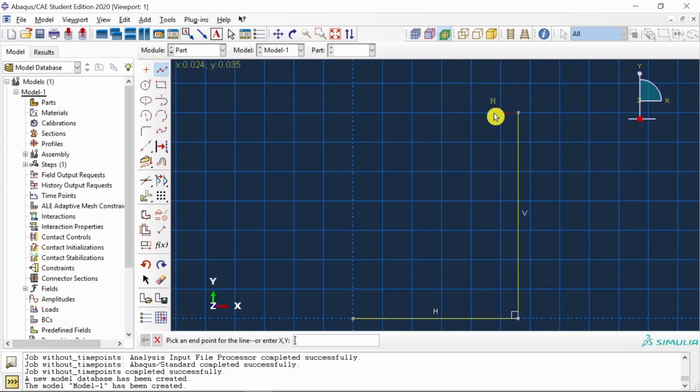Then this thickness should be 4 millimeter, 0.024, 0.035, coming straight down up to 5 millimeters. So 0.024, 0.005, again 4 millimeters horizontally, 0.02, 0.005, go up. You can just choose this point like this. Then again horizontally 0.016, 0.035, come down, and you got the idea, right?